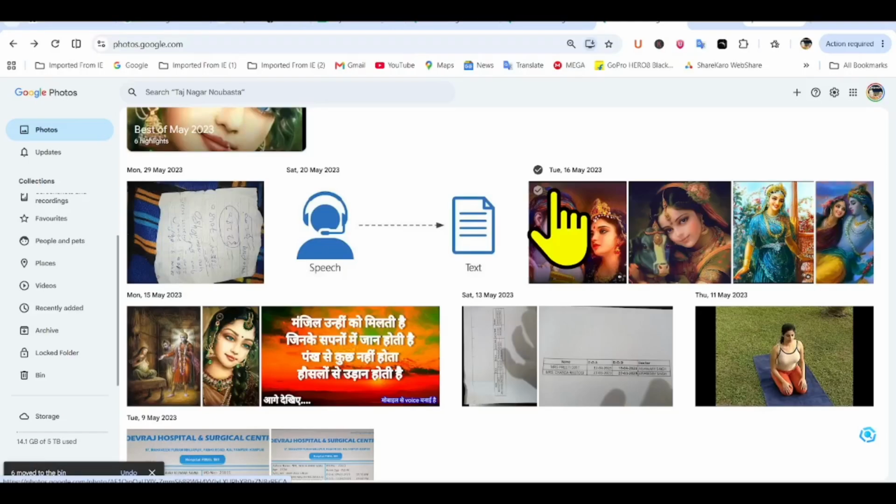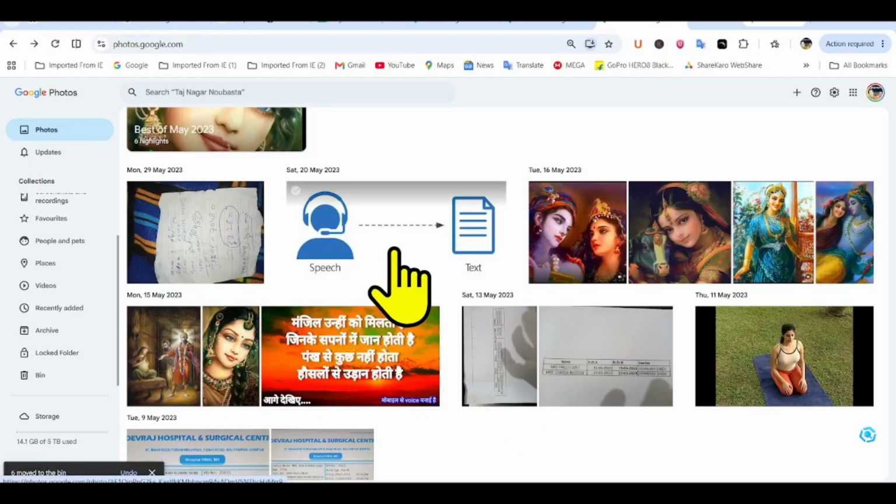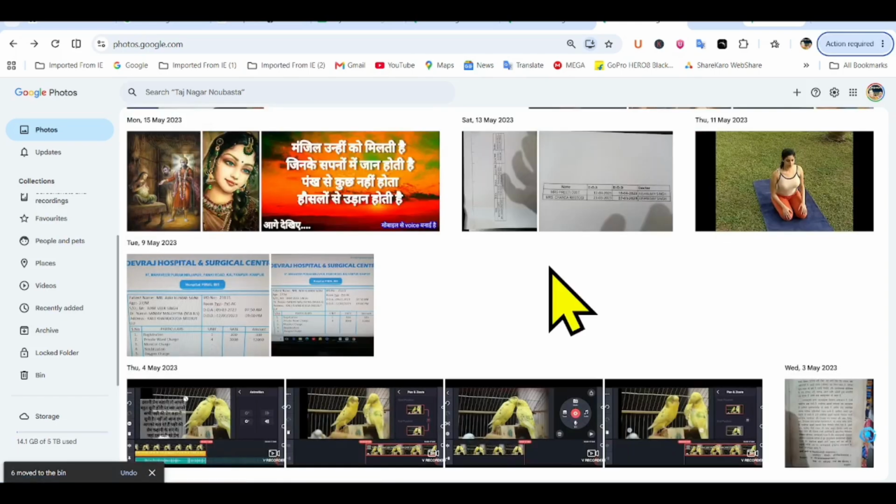In this video I will show you how to restore photos, documents, movies, any files. First I will show you on a laptop, and second I will show you on an Android phone.